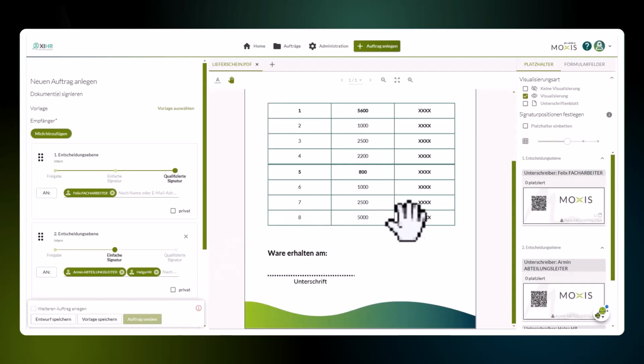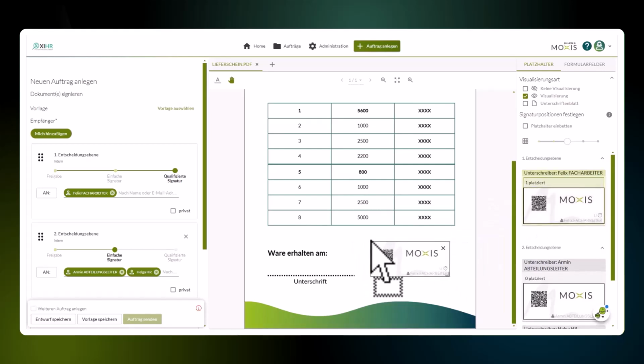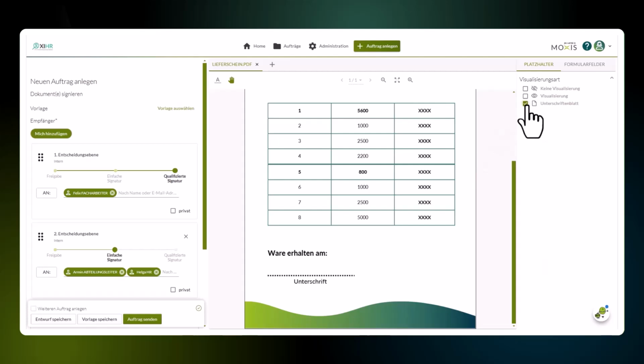Next, we decide whether and how the signatures should be displayed in the document. By default, we use placeholders that you drag and drop to the preferred position. Alternatively, you can summarize all signatures at the end of the document on a separate signature sheet.